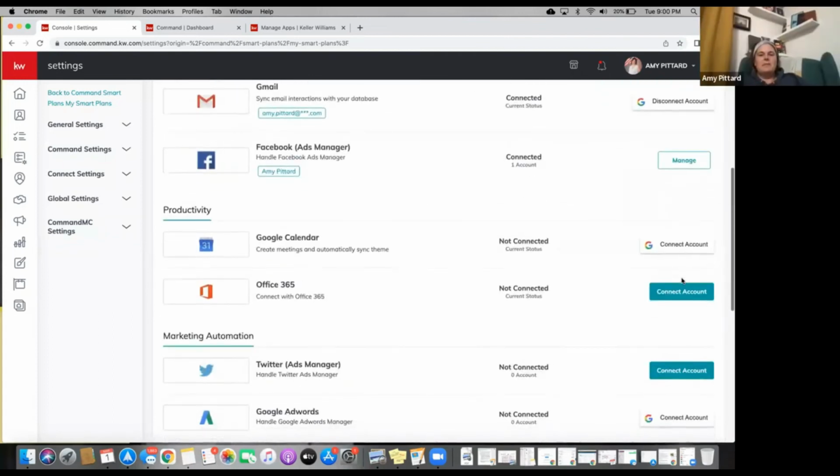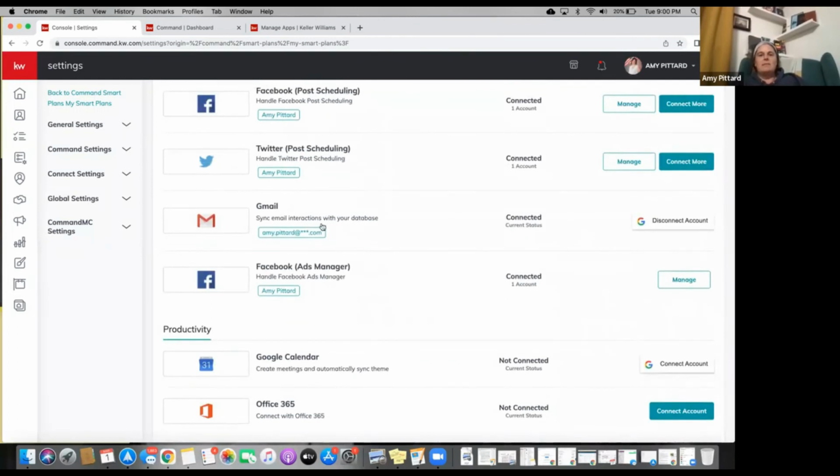So here's all those. My Google Calendar isn't connected, so I probably should connect that at some point. It's got my email account connected, which means that it automatically pulls emails, and this is how it sends emails from Command. It automatically checks my emails against my contacts, and it'll pull any of those emails into that contact if I email them directly through the Gmail app.